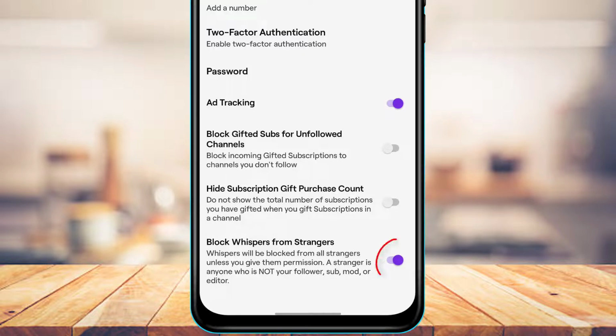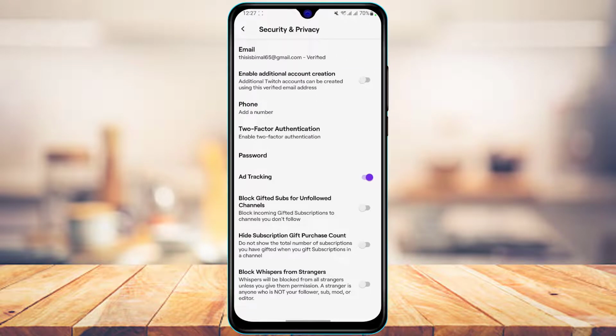So what you want to do is simply uncheck this toggle right over here in order to allow whispers from all types of people on the Twitch app, which means all of the strangers who browse Twitch will be able to send a whisper to you. So make sure you have that option disabled, because it is basically going to unblock all of the whispers which you receive on your Twitch. So this was the way on how you could very easily turn on Twitch whispers on phone.